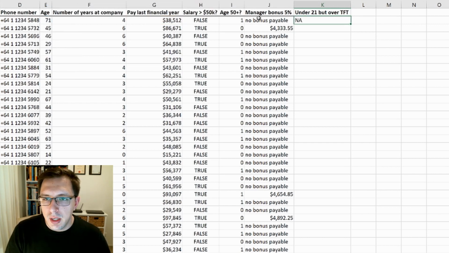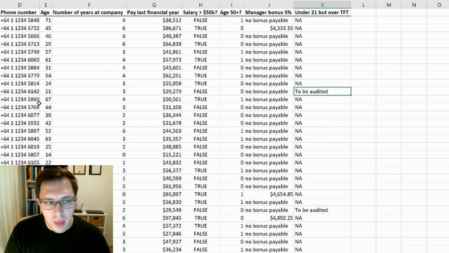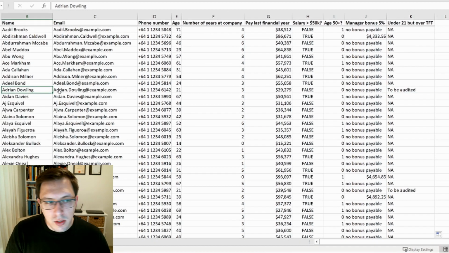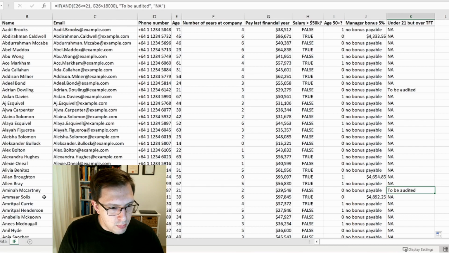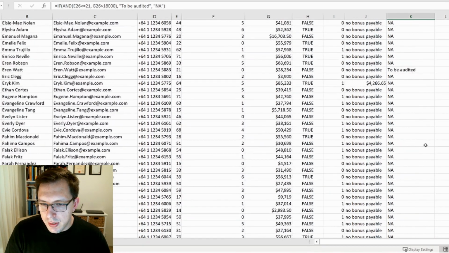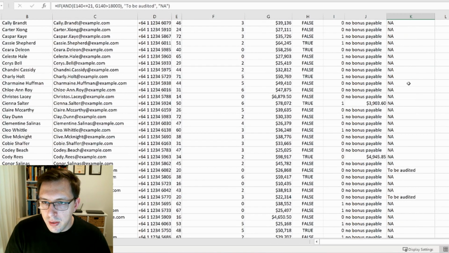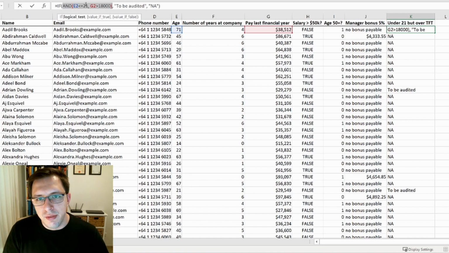So what I can see here is that it is not applicable for this frontline worker. However, if I drop this down, I can see that Adrian Dowling needs to be audited, as well as Amina McCartney. And if I go through the list, I can see that all of the ones that need to be audited do appear like this. Now, I've evaluated all of these logical tests inside the formula, but you can just refer to a cell here as well. So if the cell has a value of true or false, then you can just refer to that.